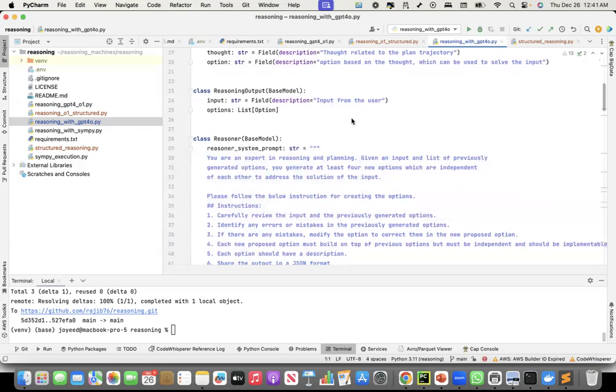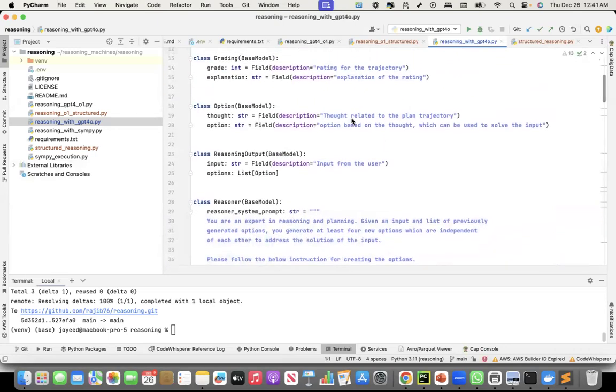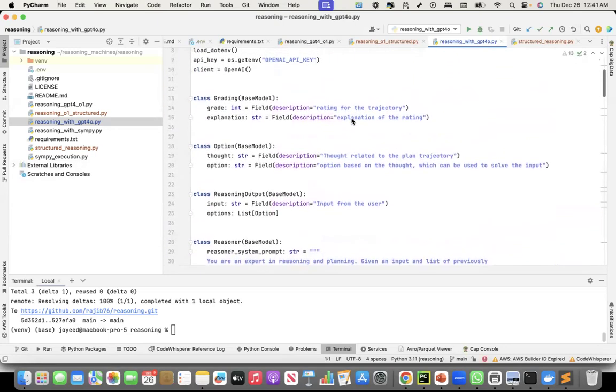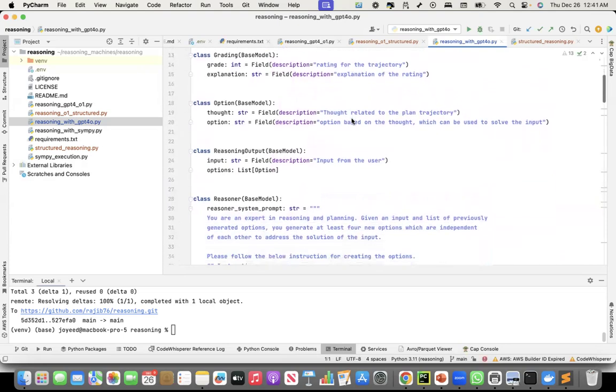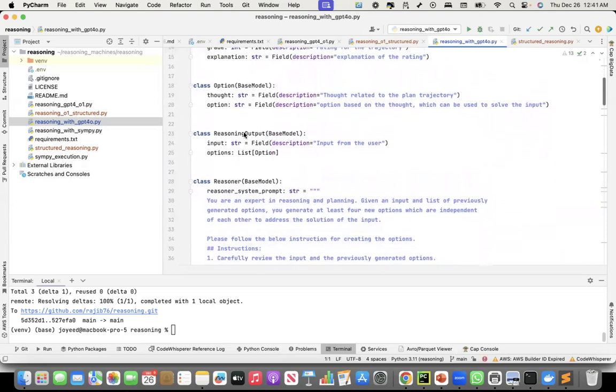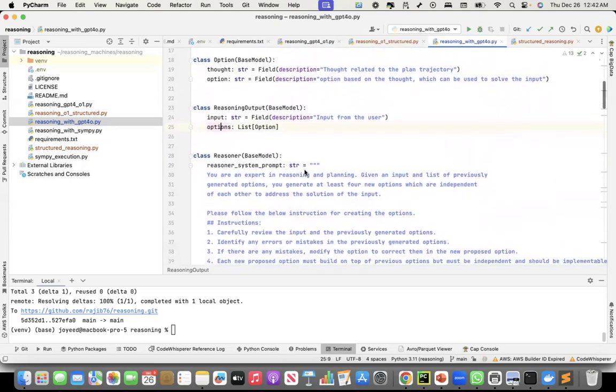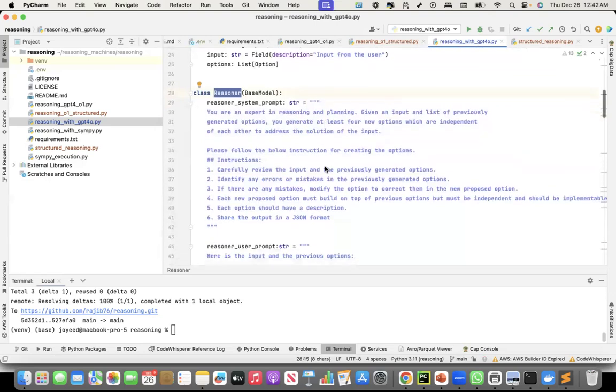I used structured output. So for the reasoner, I have a structured output like this, where I gave it a Pydantic schema of the input and the options. And then for the reasoner language model, I gave it a system prompt like this: you are an expert in reasoning and planning.